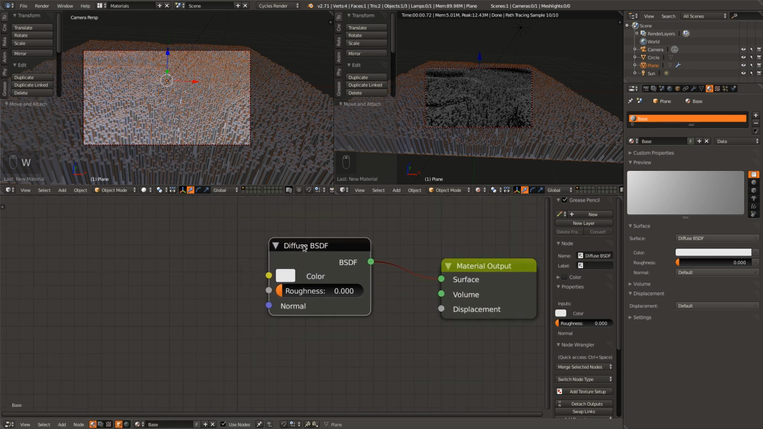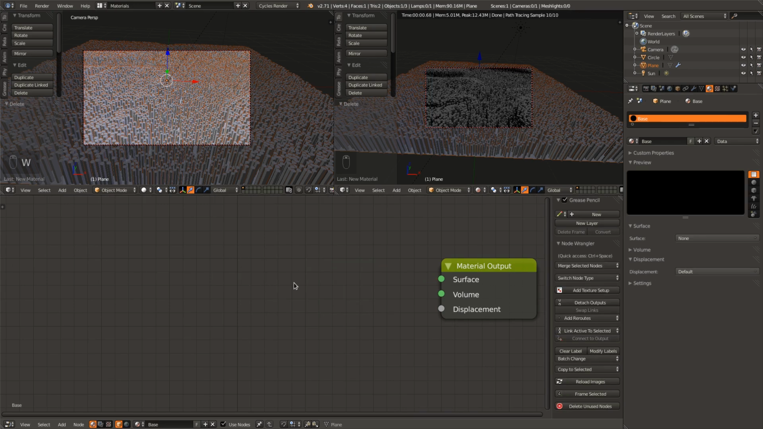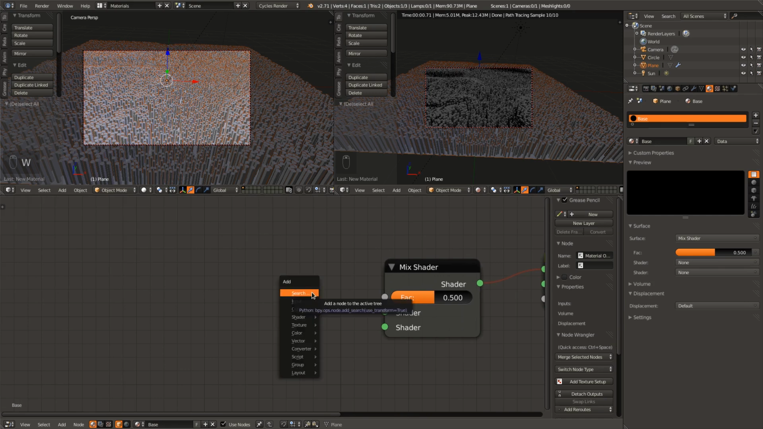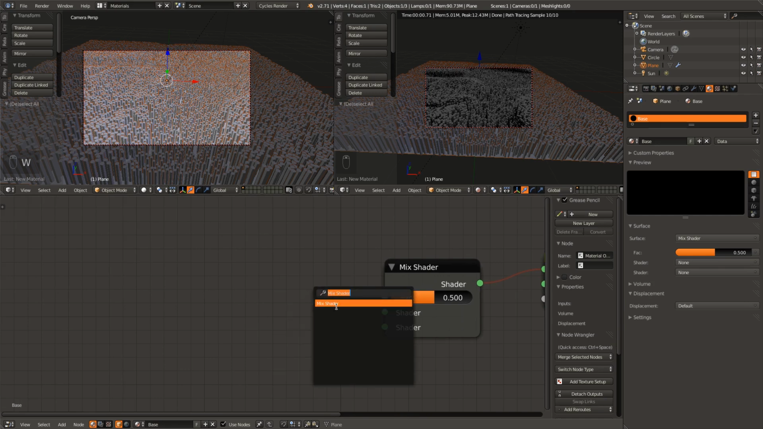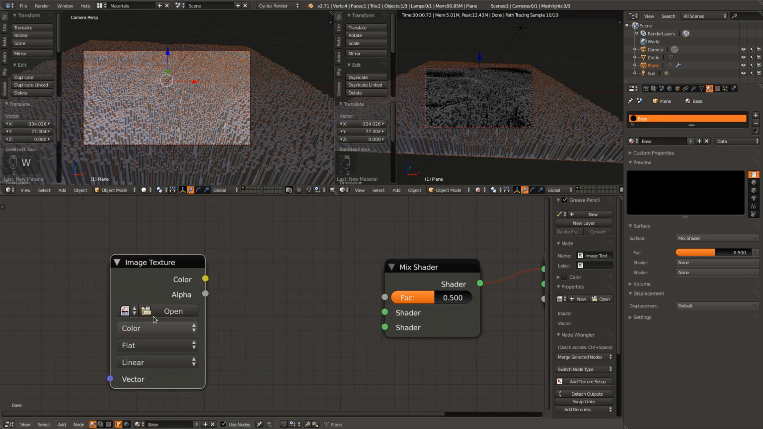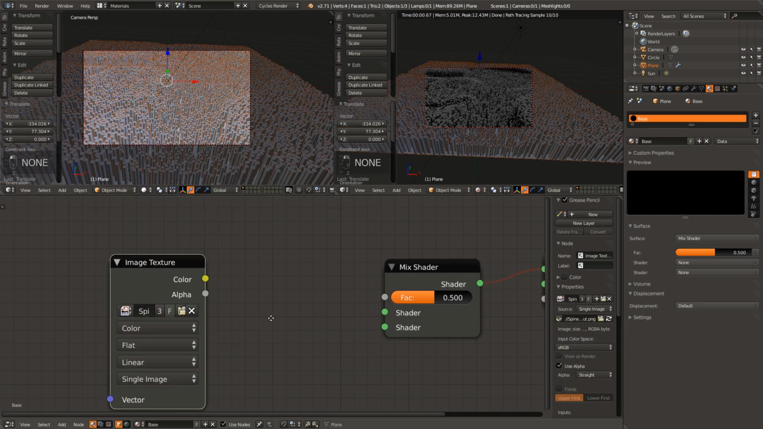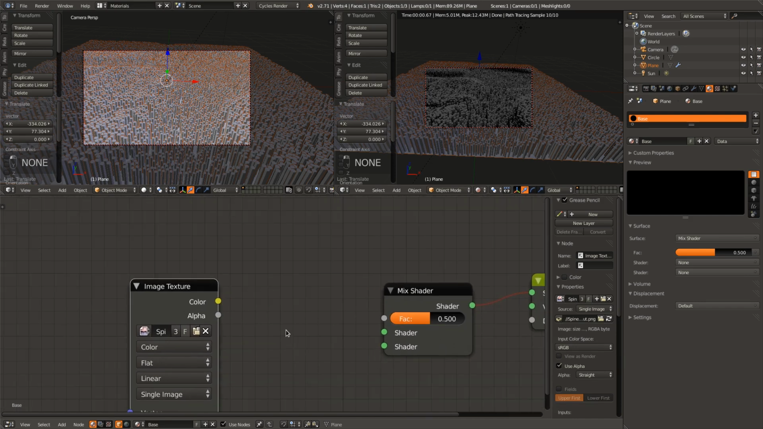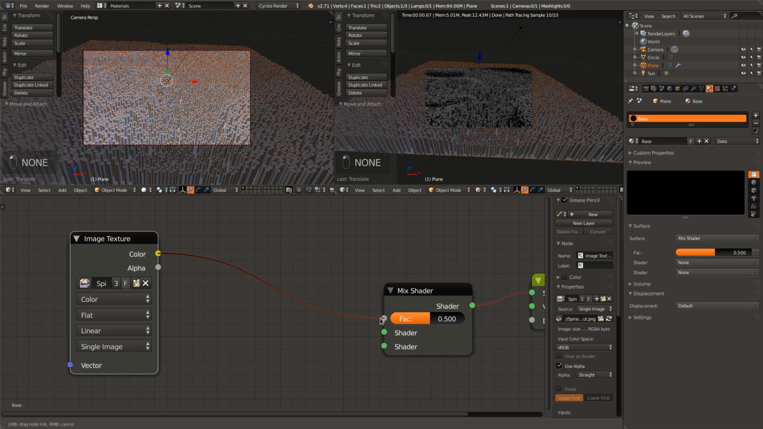So right now we have just a diffuse node. Very boring, very easy. I don't want that. Let's get a mix shader node. Plug that in. Go ahead and grab the image texture. And then we're going to pull in our height map, and this will be the influence on what material, because we're going to have a diffuse node and an emission node plugged into there. So I'm going to plug the color in, because this isn't really a color, it's black and white, so it's fine to act as a factor.